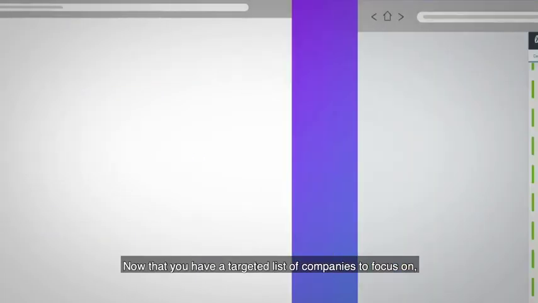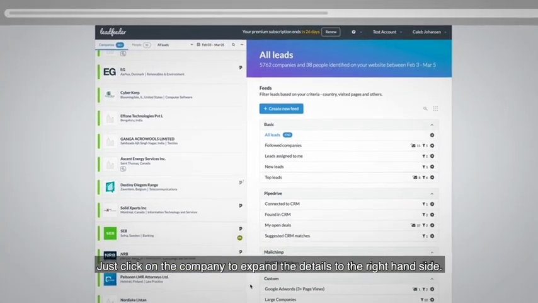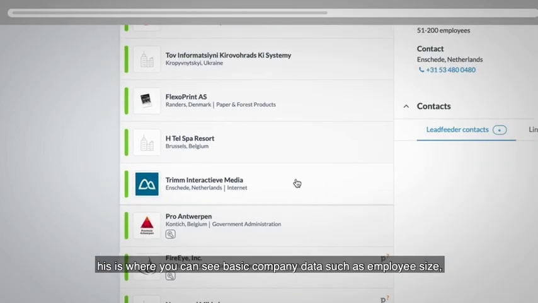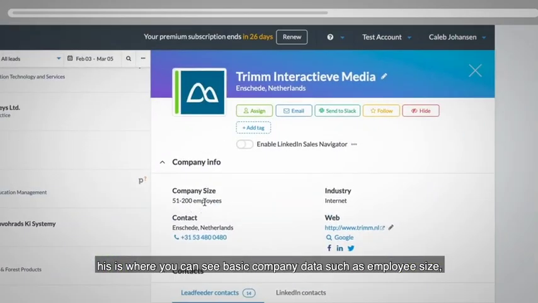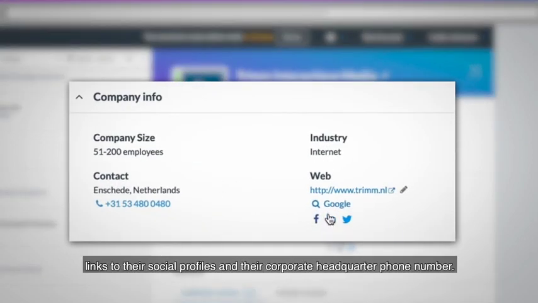Now that you have a targeted list of companies to focus on, you can spend time digging into each one. Just click on the company to expand the details to the right-hand side. This is where you can see basic company data such as employee size, industry, links to their website, links to their social profiles, and their corporate headquarter phone number.